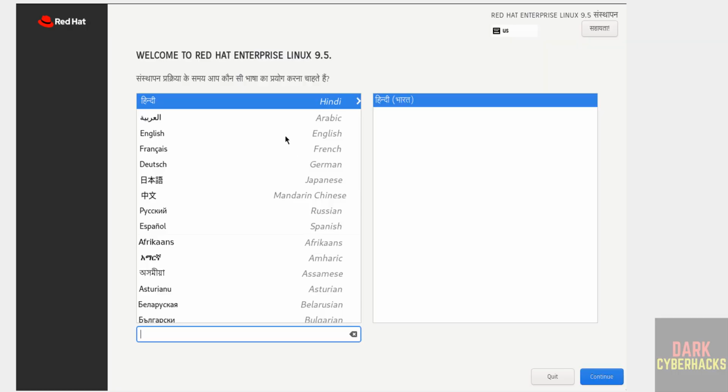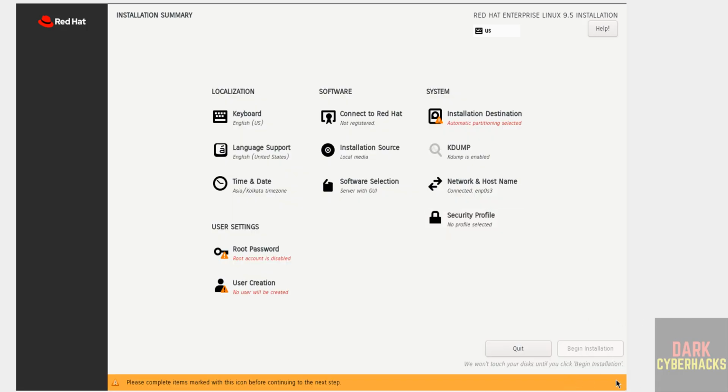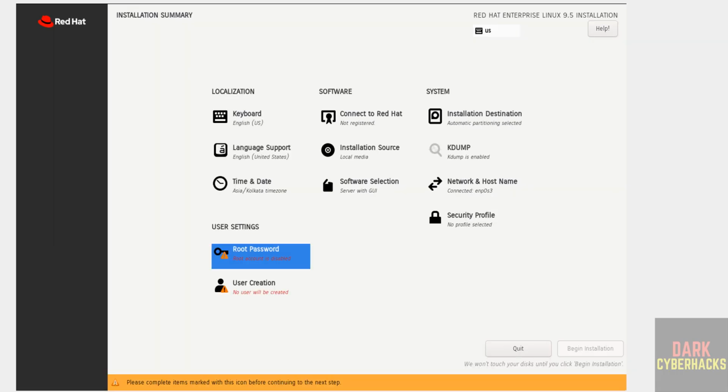Select the language and click on continue. See here, begin installation has been grayed out. Why? Because the items or the options that are marked with red color must be filled. Okay. Go to installation destination. I am working with the default one. So select it.